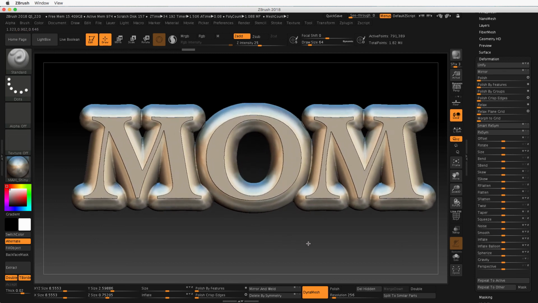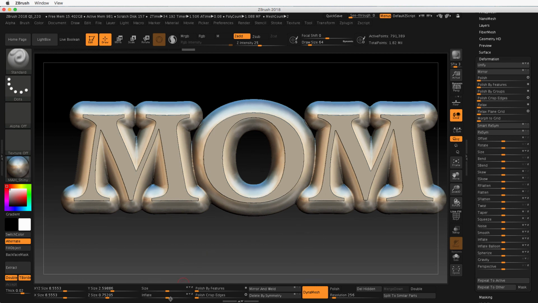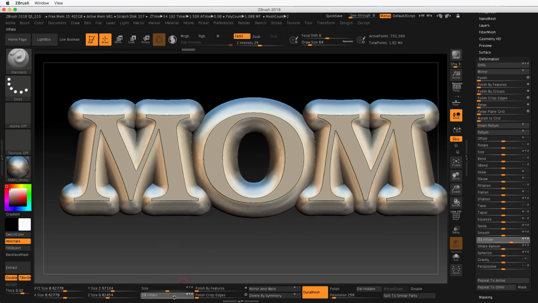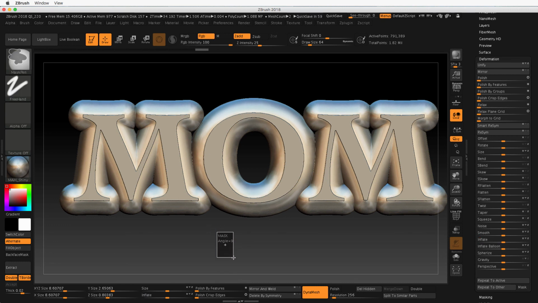So I might even increase this one more time. So I'll inflate just a little bit more. And then re-Dynamesh, so Command or Control and re-Dynamesh. And then one last time, I'll polish crisp edges. So you can see now that these are merged together and we have this big balloon thing that's behind it.